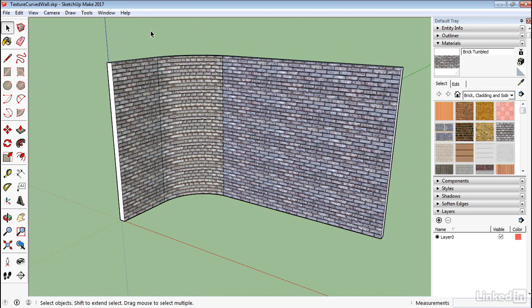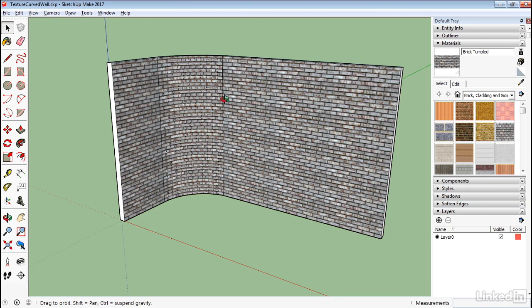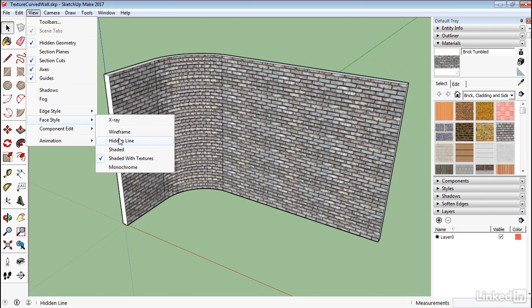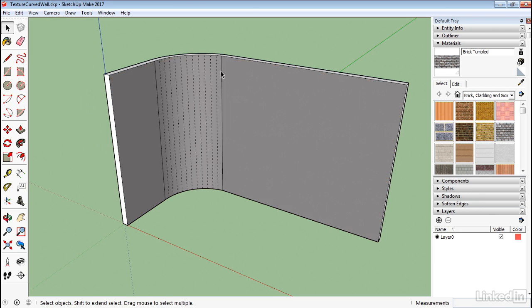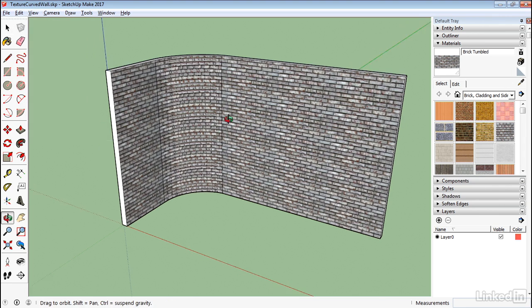Now, once I've done that, I need to take this new information and apply it to the curved section of the wall. In order to do that, I need to select every individual face of this curved surface. So remember, every curved surface is really just a series of flat faces. If I turn on hidden geometry, you can see these dotted lines. In fact, let's go ahead and turn off textures for just a second. And as you can see, this curved face is really just a bunch of flat faces with hidden lines between them. So I'm going to go back to face style and turn on shaded with textures.